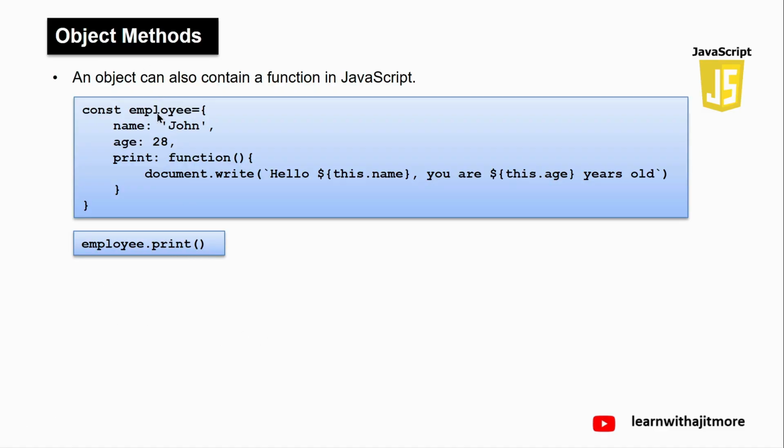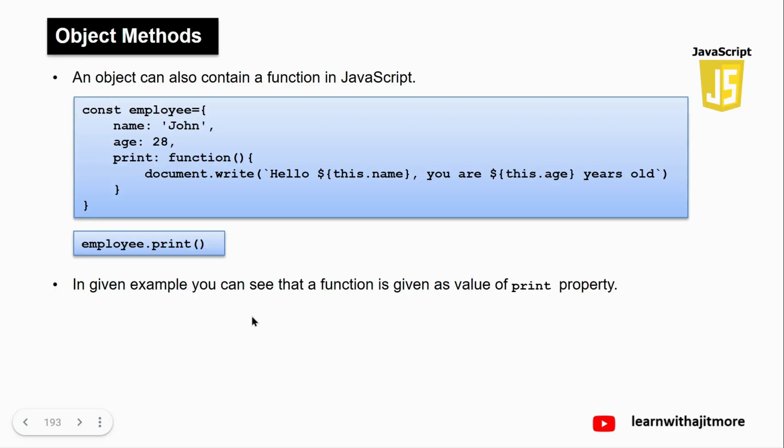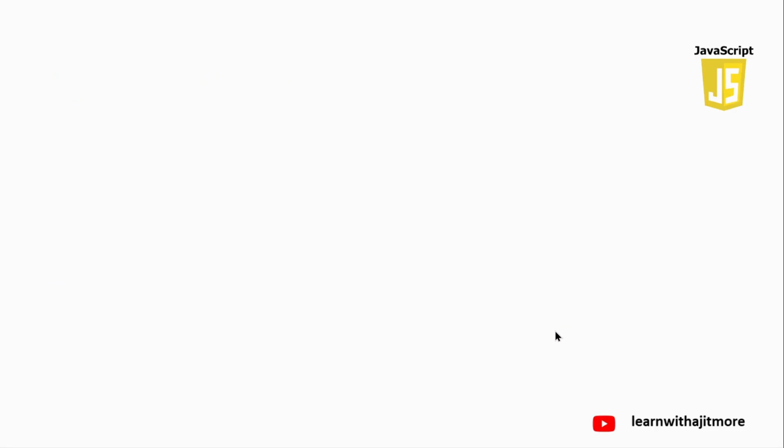ठीक है? तो now if you call employee dot print round bracket, employee dot print will access that print attribute of employee. But what is the value of print? Reference of a function. So if you put round bracket, that function will get called. Get it? Okay. So in the given example, we can see that a function is given as a value. Okay. You can see that function is a value for which property? Print property.